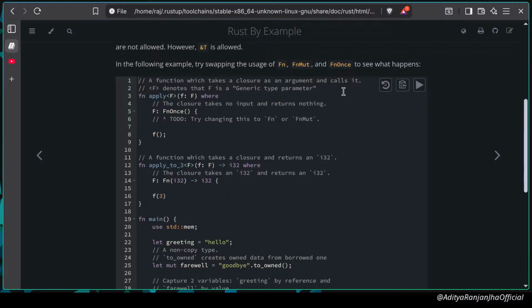Let's move on. So in the function apply, which has a generic type parameter F, the input of this function apply is F, which is of generic type F, where the closure takes no input and returns nothing. So where the F, which is a generic type, has a sort of a function, FnOnce.